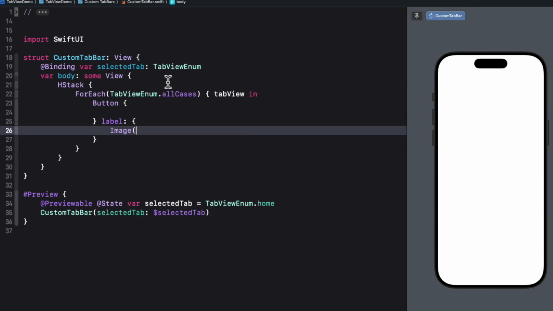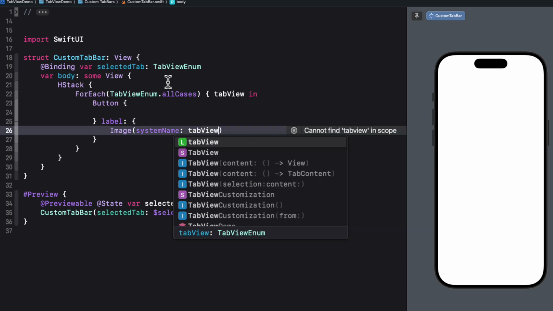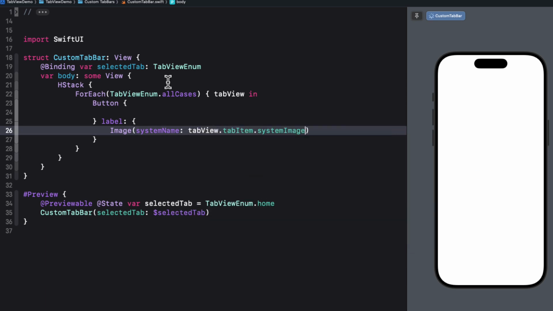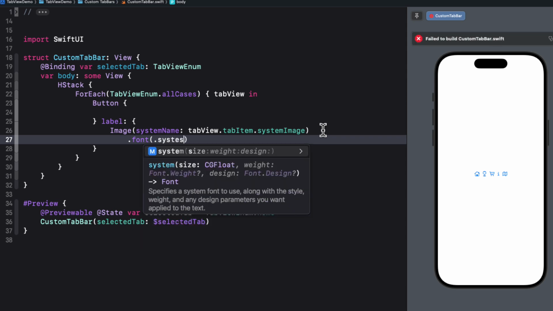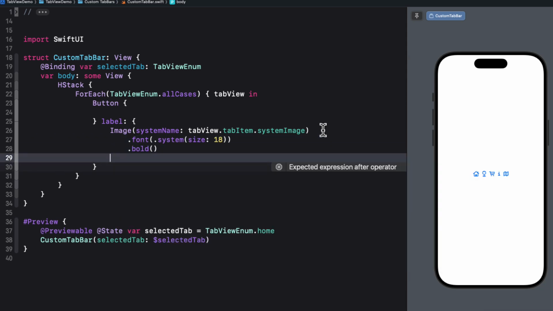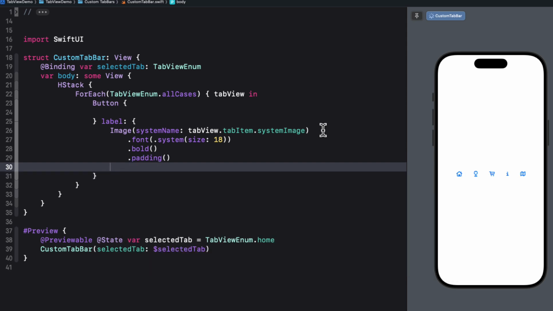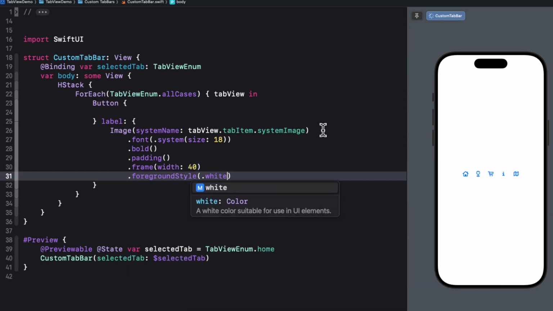For the label, I'm going to start with an image using the TabView's tab item system image. I'll set the font to a system size of 18. I'll make it bold. I'll apply some padding. And then I'll set a frame with a width of 40. And apply a foreground style of white.